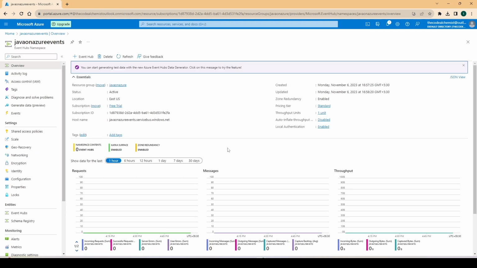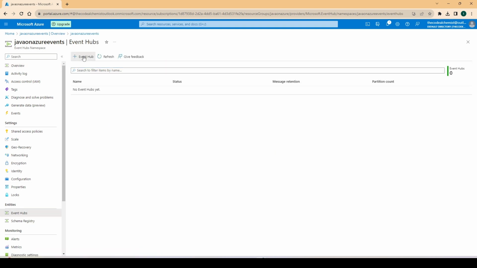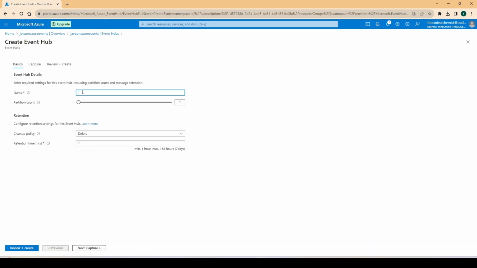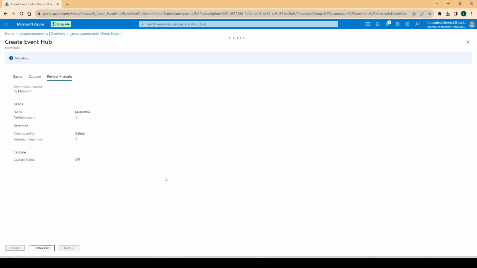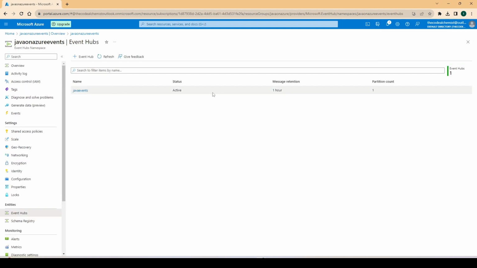And here we can find the basic details about this Event Hub namespace. Now under this namespace, we need to create a new Event Hub. So go to the Event Hub section and create a new Event Hub. Give it a name. So let's name it Java Events. Next, capture. We don't need to focus on this one as of now. Let's create the Event Hub now. And this Event Hub is now active.